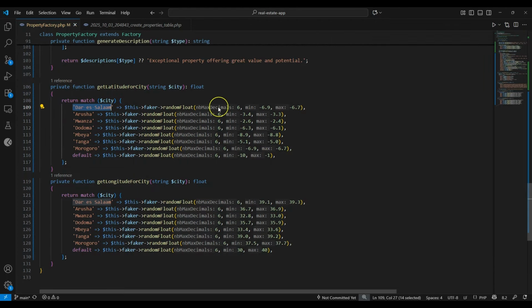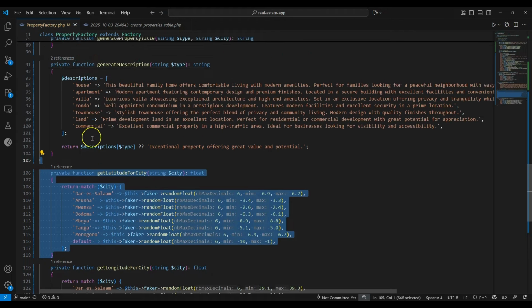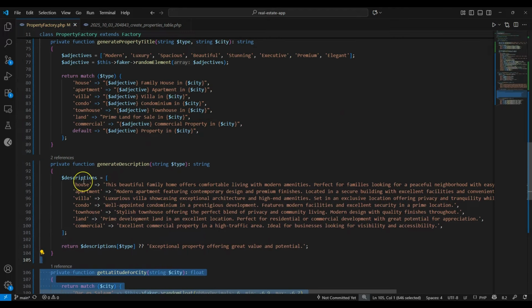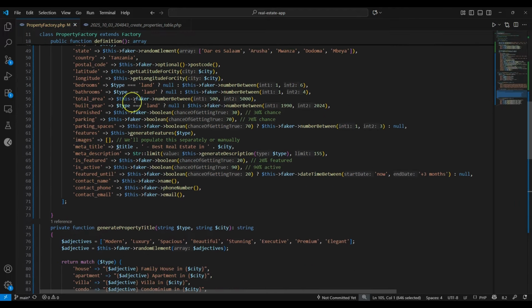Let's say we're generating a random float, where the maximum number of decimals can be 6, and the minimum value will be this one and the maximum value will be this one. So it will generate between those values, so these values will keep changing. Because this is just fake data generation, that's why even for the longitude I've generated it that way. So latitude and longitude are done.